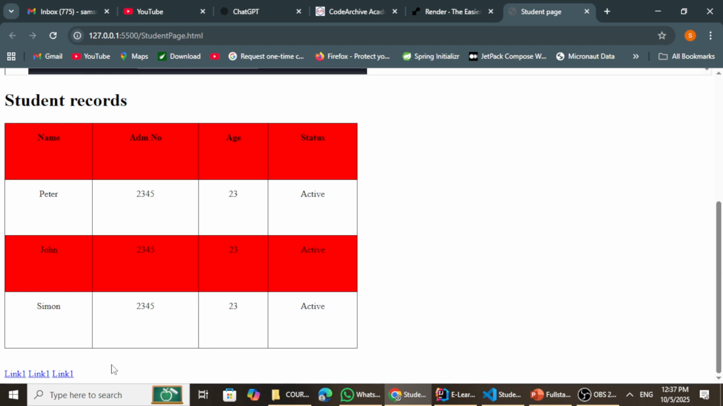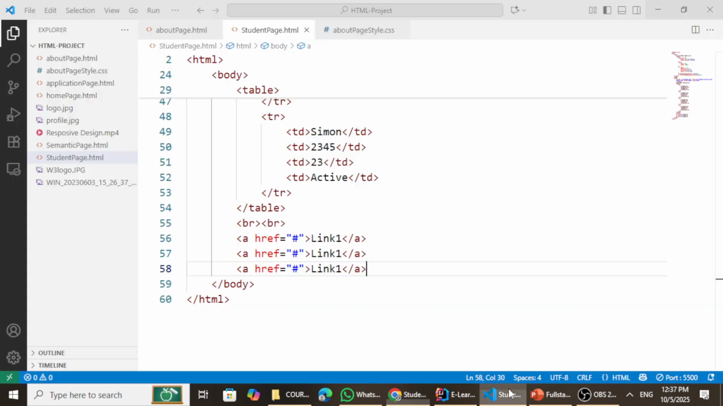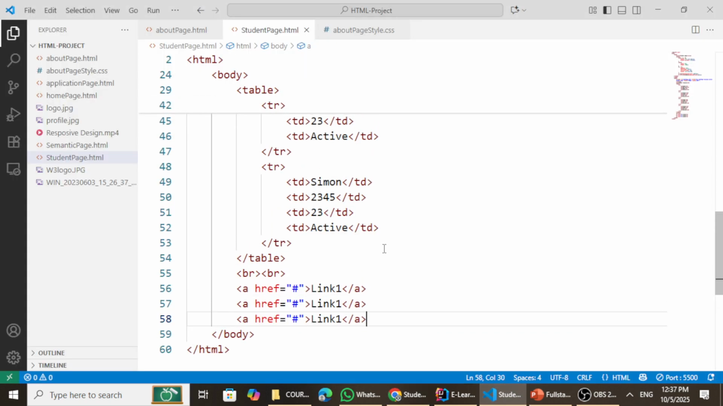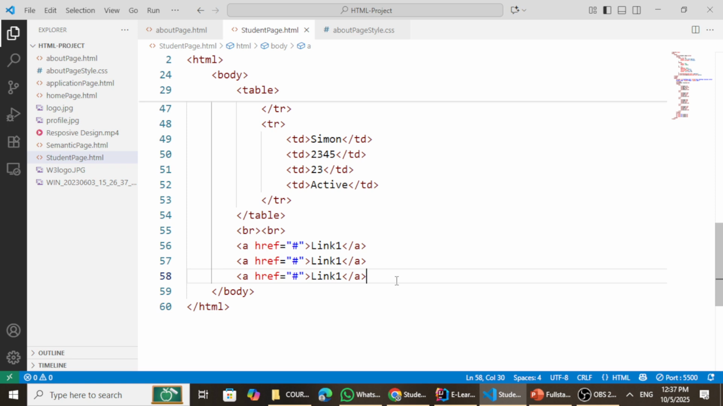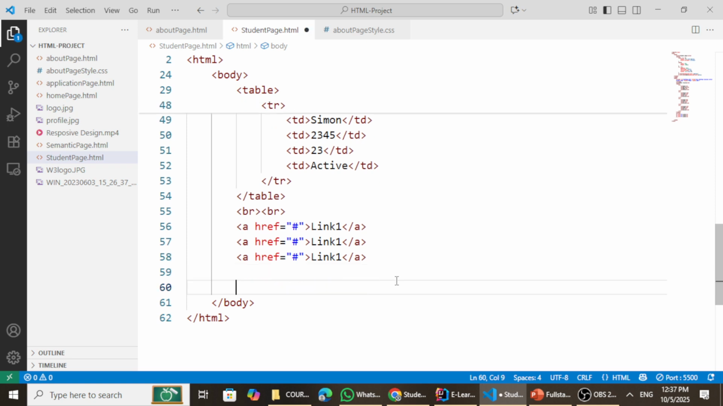Now we can change the default display of this inline element to a block level. A block element is an element that displays on a new line and it takes up the whole browser width. So I'm going back to my code, and now let us add an example of a block level element. One good example of an HTML block level element is the paragraph.